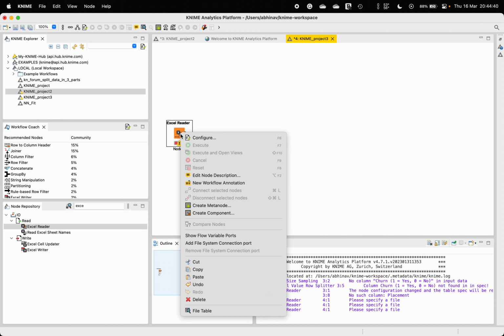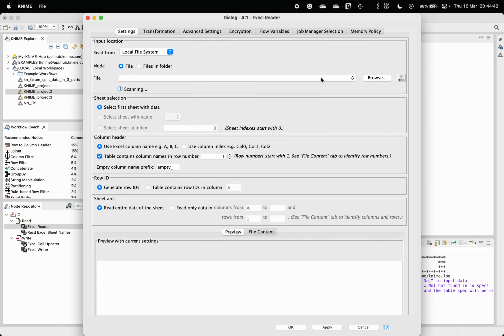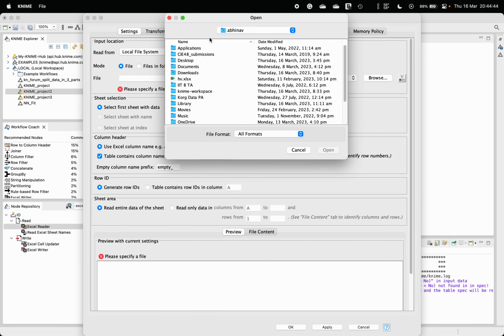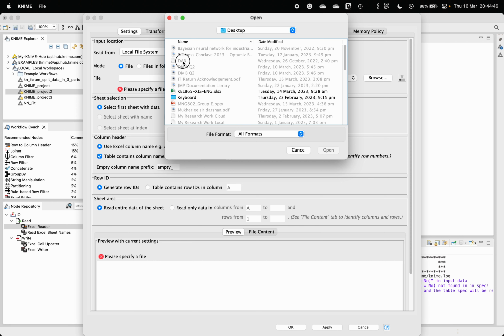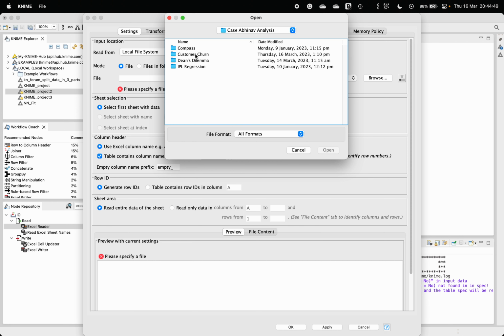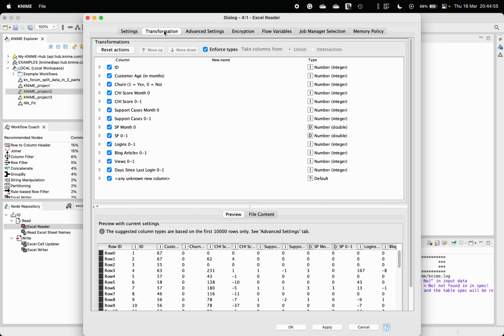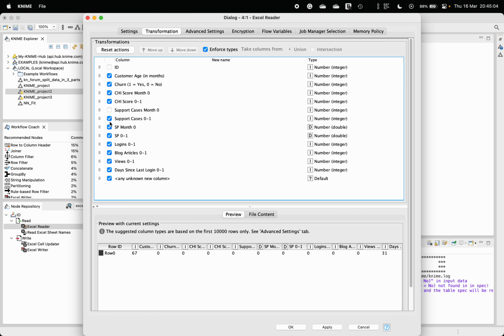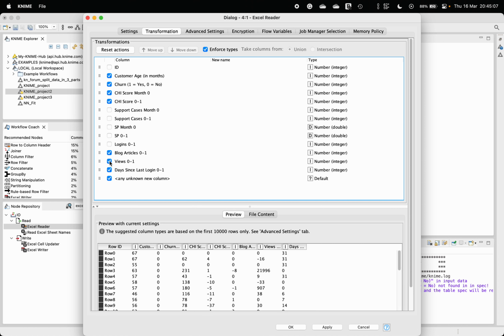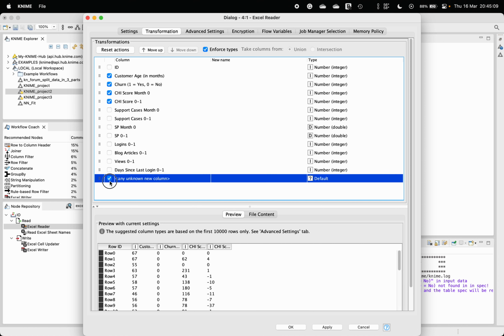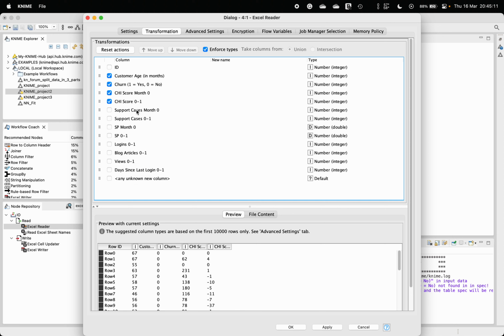Now I'm going to right click on it, configure, and provide the file which needs to be imported, which lies in this particular folder, dataset churn. Here you need to make sure that all the variables are identified correctly by the software. In this case I will be selecting only a few variables for demonstration purposes. You can select all the variables or only the relevant variables.